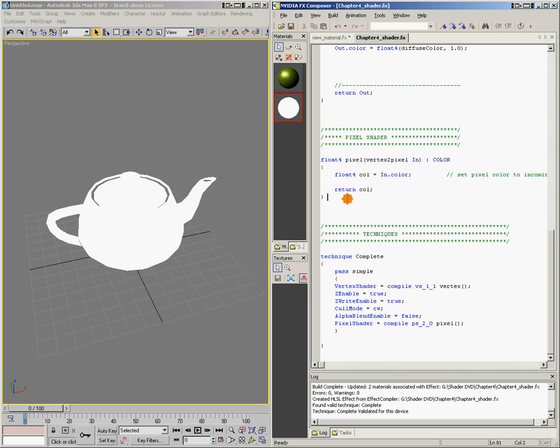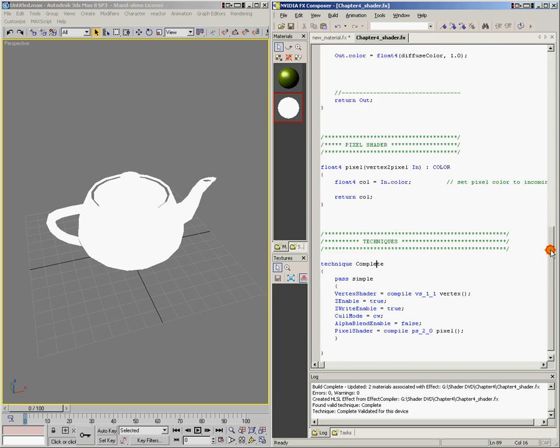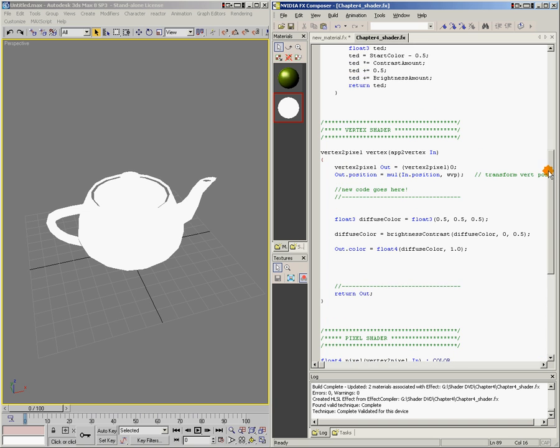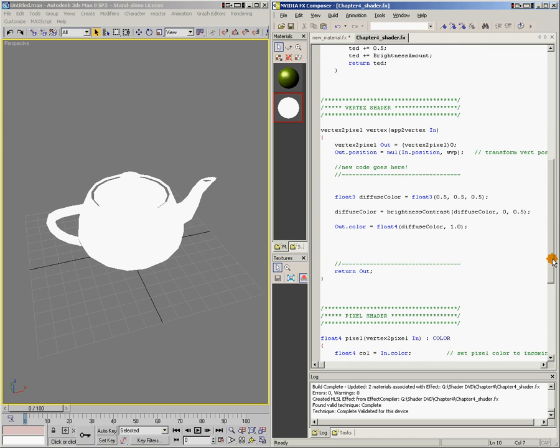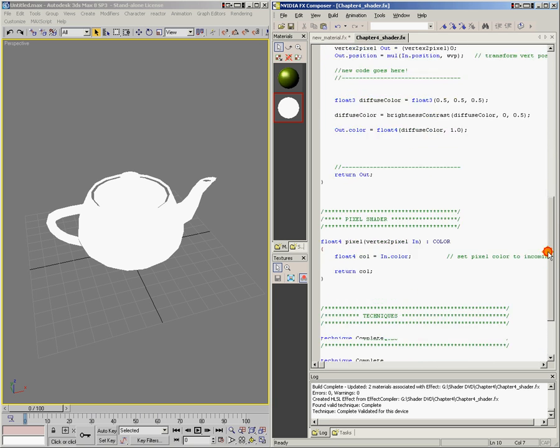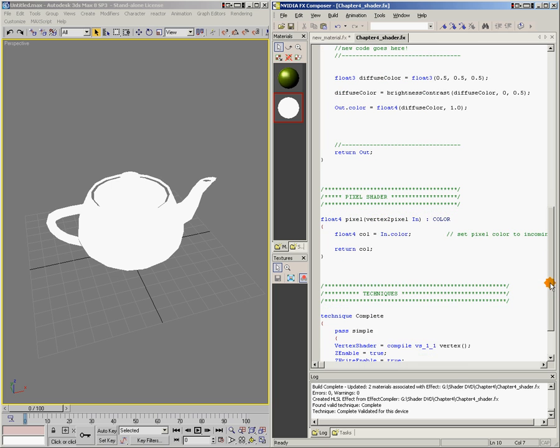Now, in terms of structure of the shader, in terms of like what techniques are and things like that, we're going to get into that in the next chapter. I've kind of breezed over a lot of these things, like I haven't talked about this part yet. But in the next chapter, we're going to talk about the structure of the shader itself.